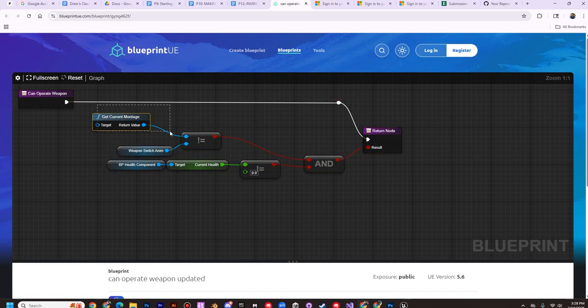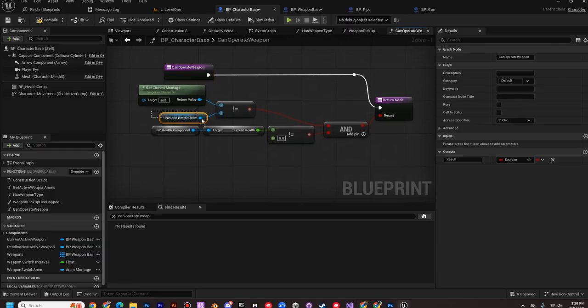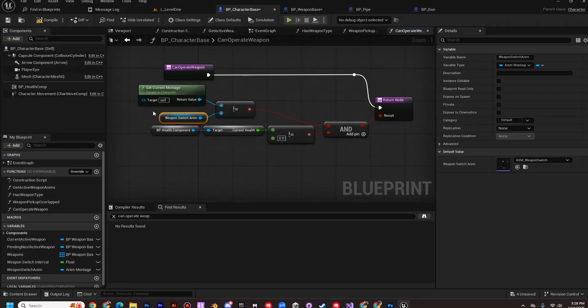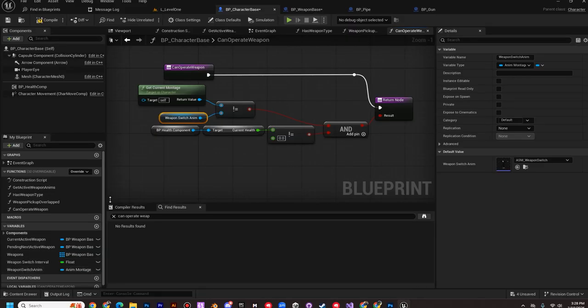It's getting the current montage. If it does not equal the, let's look at it here. Does not equal the variable that we made. Okay, so make sure that you named the variable the exact same as this one. If you didn't, then just replace it with the one that you made for the weapon switch animation.